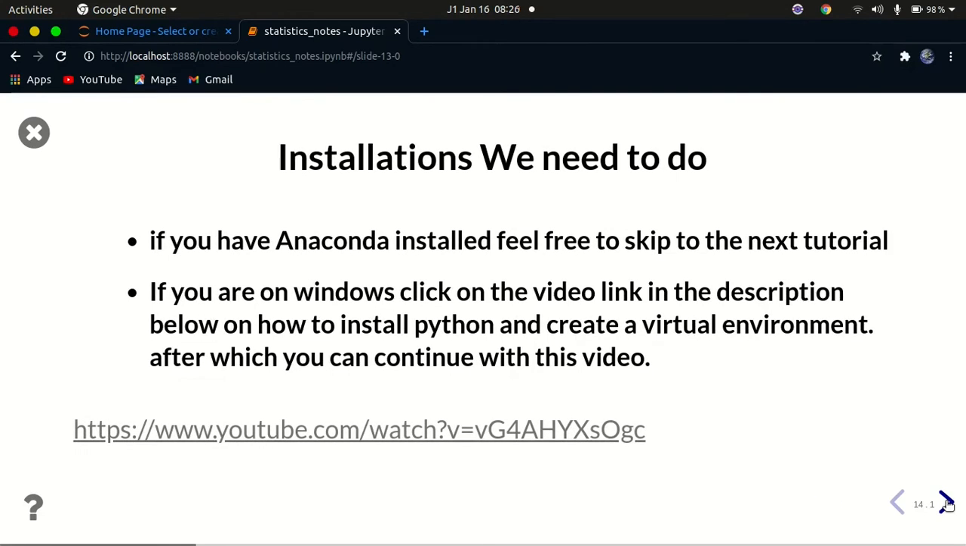So we need to install the things that we need. If you already have Anaconda installed on your computer, feel free to skip this video and go to the next video where we'll go into the theory about statistics, and then we'll begin to do some coding. If you don't know what Anaconda is, you can just go to Google and search, and then you can install Anaconda for Windows, Mac or Linux. But for starters, I believe some people here are just starting out with Python, so Anaconda installation can be really tricky. So we just use a normal Python virtual environment to keep things simple.